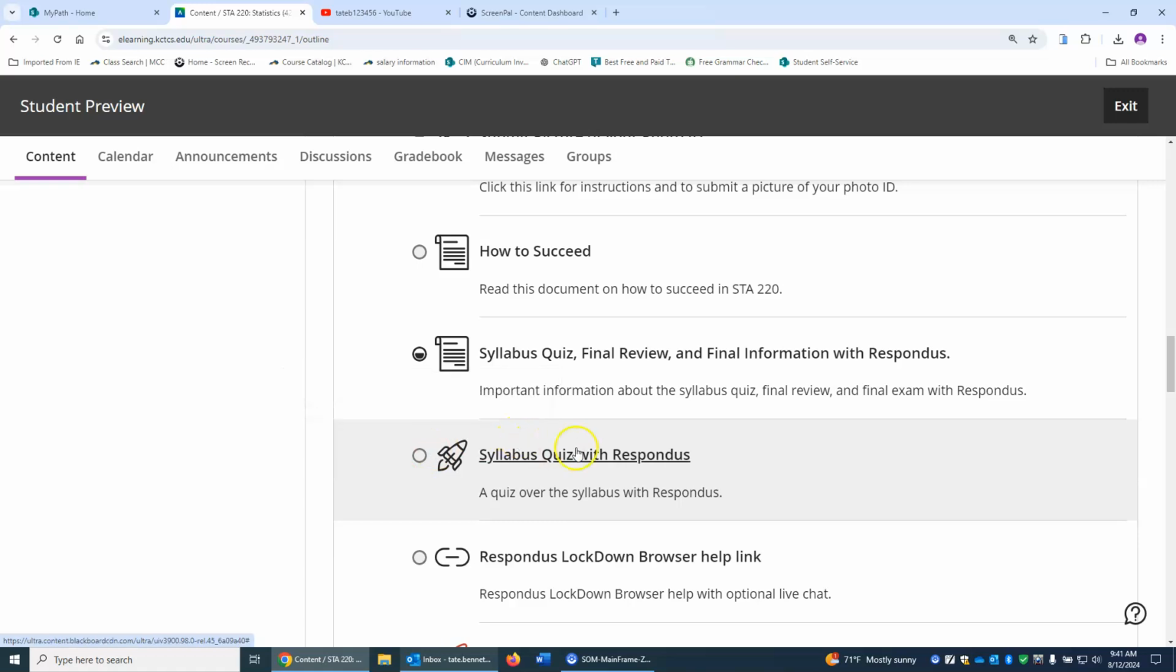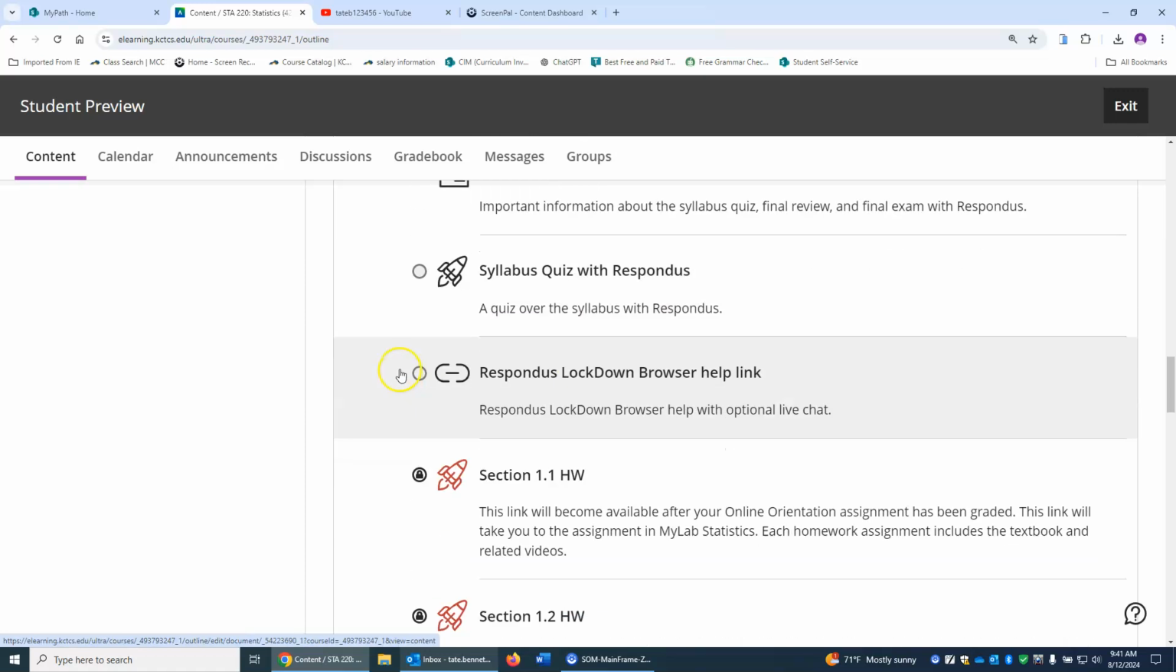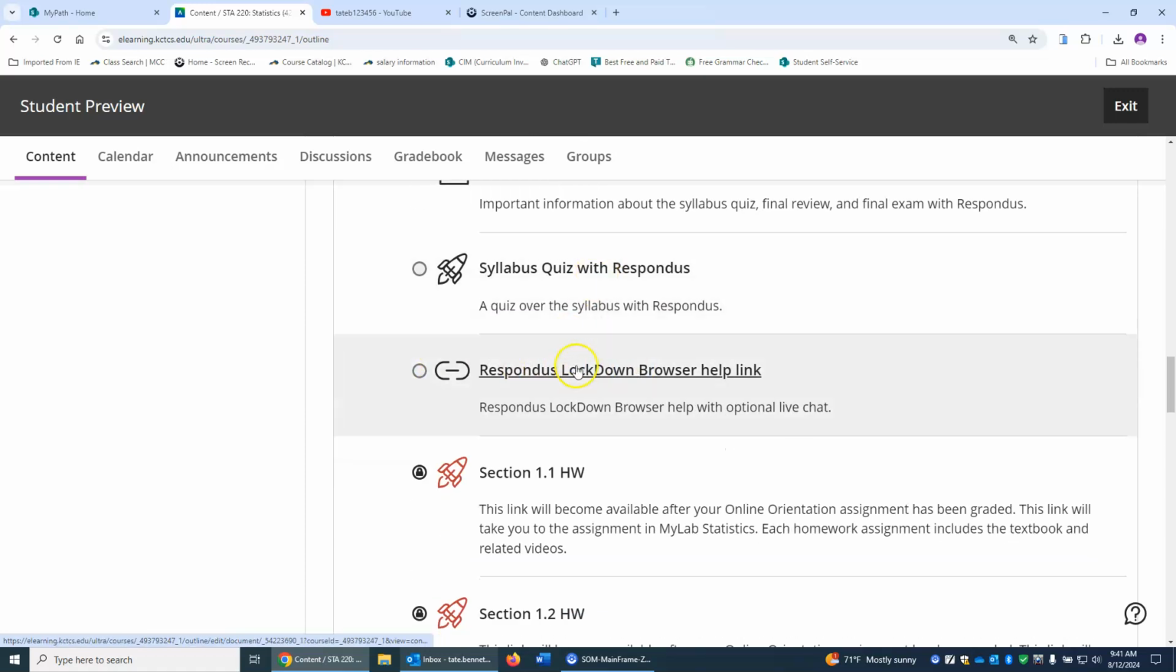Then you're going to take a syllabus quiz, just a few questions. The main thing here is to make sure Respondus works with your computer setup. Get it working here at the beginning of the semester. If you're having trouble with Respondus, here's help with that.